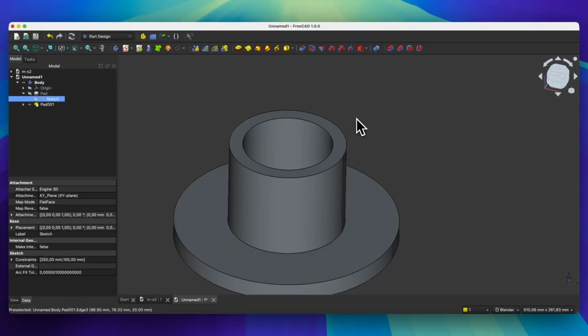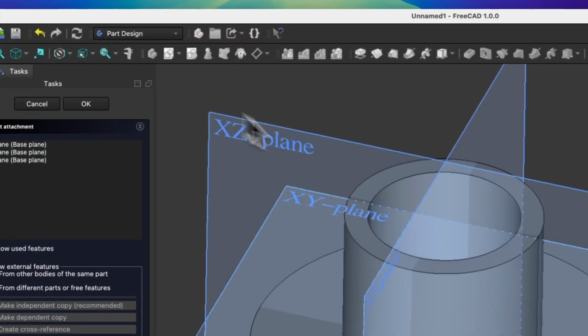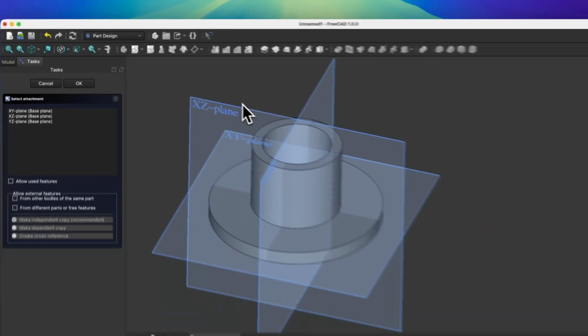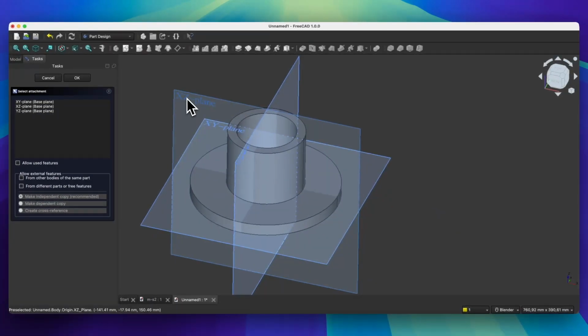Next we will create another sketch, select Create Sketch, and here we will create a sketch on the XZ plane. Select this plane.